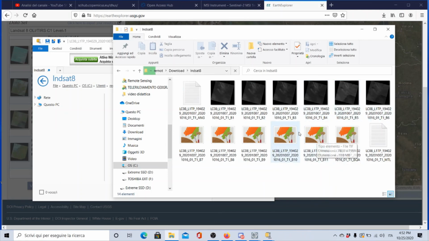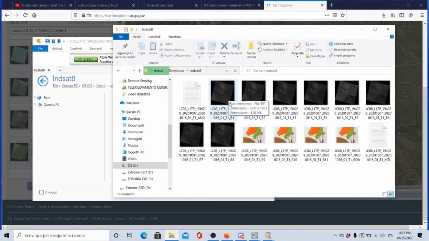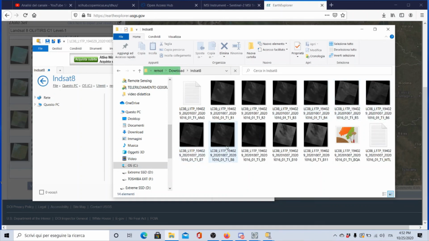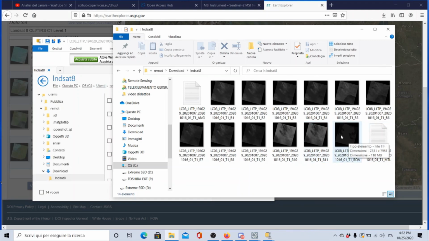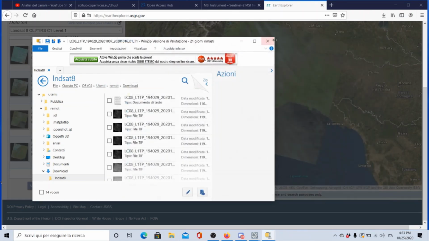All right. And these images, you see, we have the different bands, band 1, 2, 3, 4, 5, 6, 7, 8, B8, B9, B10, B11, okay, with another file, this one, BQA at the end, that is the quality assessment file. Here we have some, and the first one is a sort of text file where you have all the information, and then you see we have the MTL file, that is the metadata file. All right, so we can close everything.